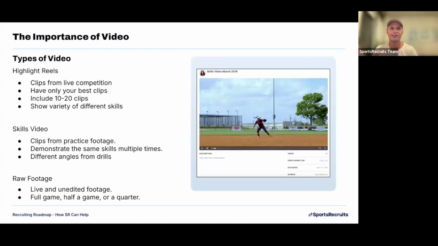Okay, so the different types of videos now. The big 3 are highlight reels, skill videos, and raw footage. Highlight reels are live clips in competition, and these are your best possible clips. I recommend using multiple games, multiple events, and staying in that 10 to 20 clips. That makes about a 2 to 3 minute highlight reel.